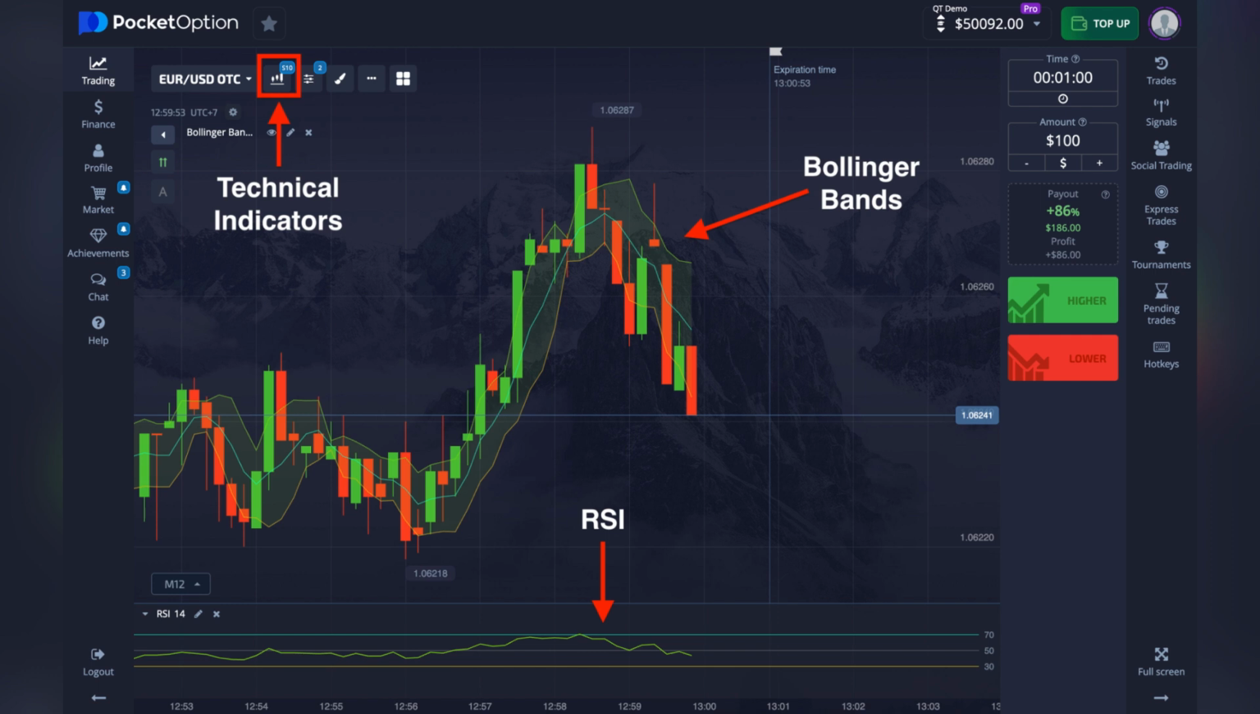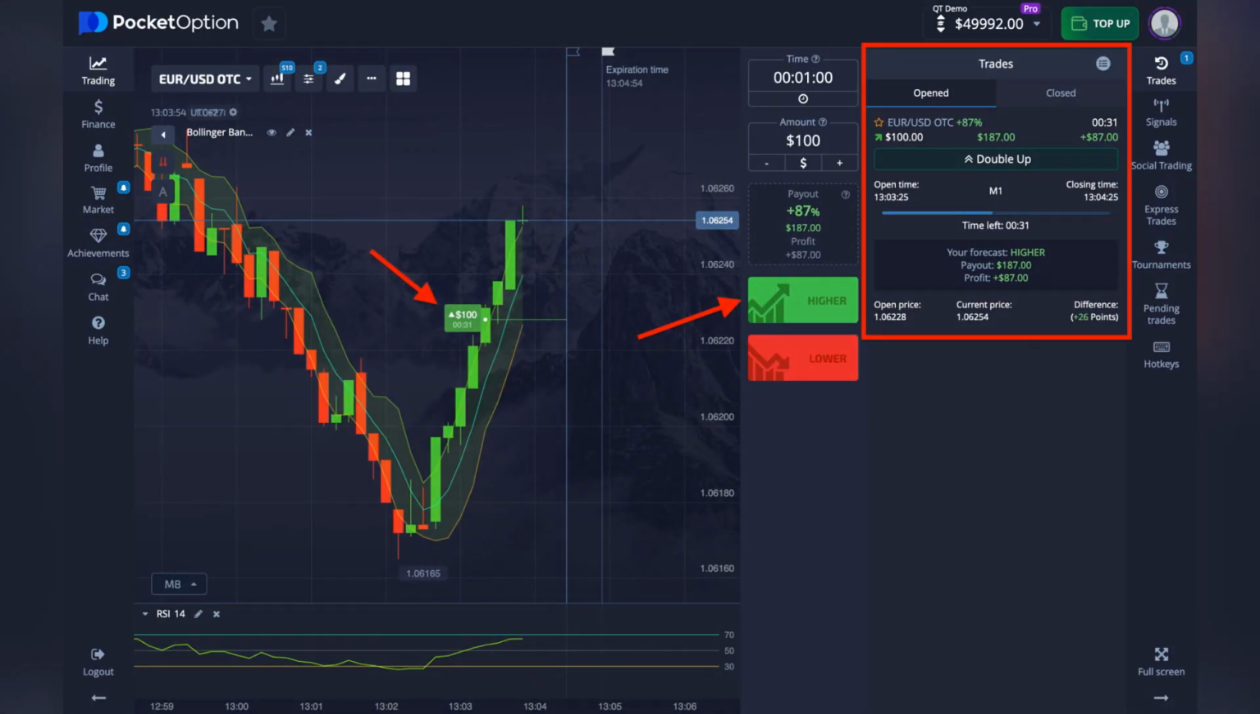Now decide if the price will go up, the green button, or down, the red button, at expiry. Use available technical indicators and chart patterns to help you decide: RSI, MACD, moving averages, and candlestick patterns. After setting asset, amount, expiry time, and prediction, tap the up or down button to confirm your trade.